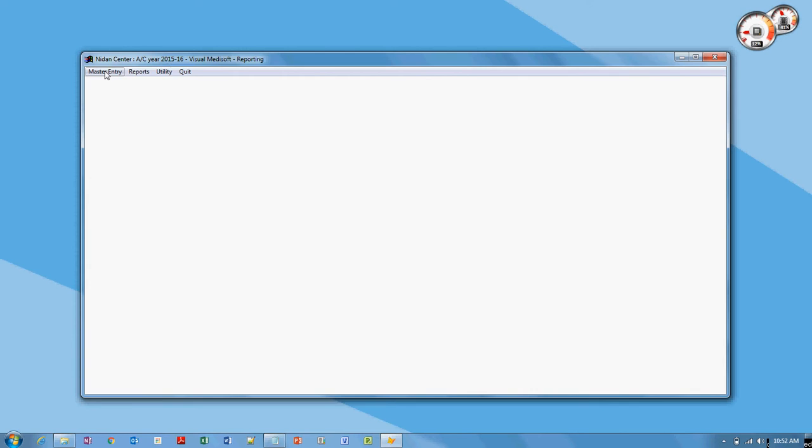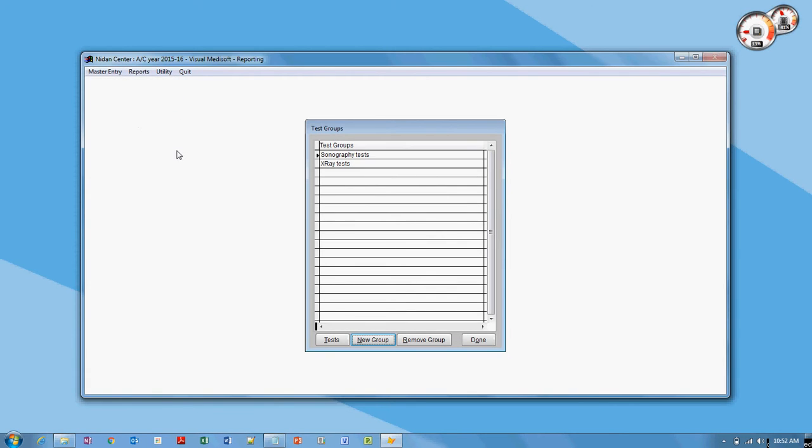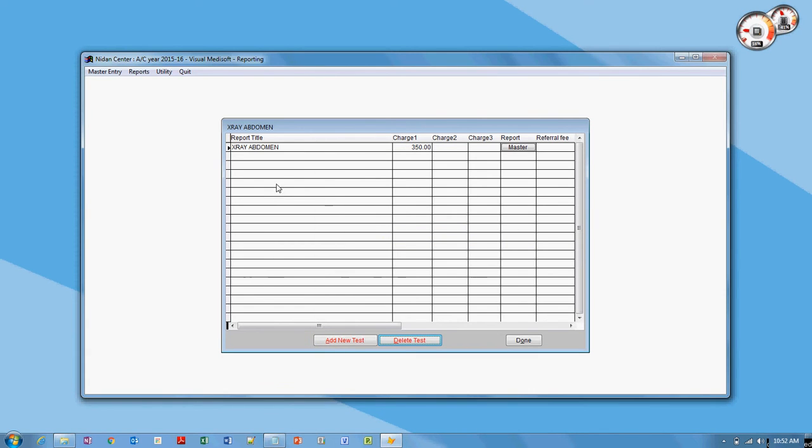Let's go to creating a test report. So I go to master entry, test library, and then I go to, let's say, X-ray test. These are the test groups which are created. Under X-ray tests group, I would click on test to see what are the tests defined. I have already defined X-ray abdomen earlier. I'm going to now define a new test. Let's say add new test and then I say X-ray chest PA.